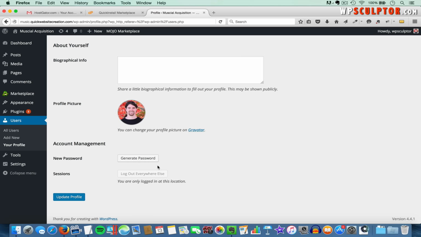And if you did need to make a change here, you would click on Update Profile. With WordPress, it's very important that you save every change, otherwise it won't take effect. But I'm going to leave my password as it is.